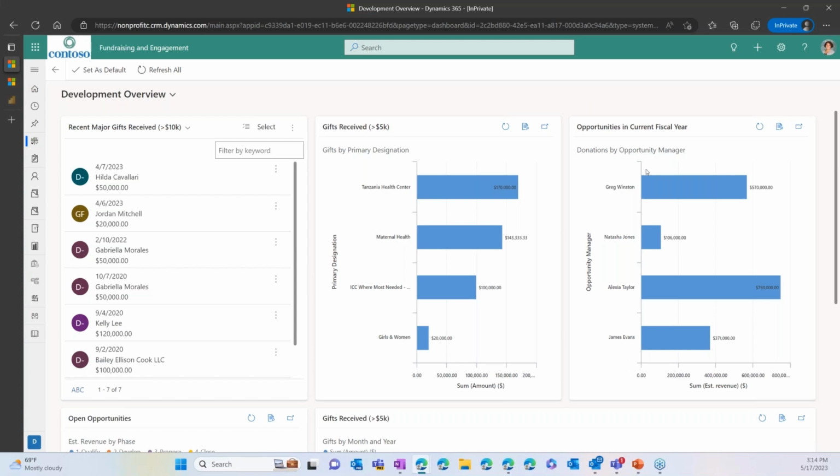You'll notice I, as Alexia, have opportunity managers or major gift. I'm managing major gift donor fundraisers. So this is my team, and then I have some of my own as well. If Greg logged in, though, Greg may only see his major gifts and not Natasha's because Natasha isn't part of his team. Generally speaking, dashboards are made up of lists like you see over here on the left and pretty pictures. All of this information is up to date when we log into the system.